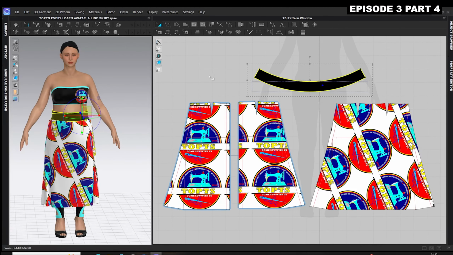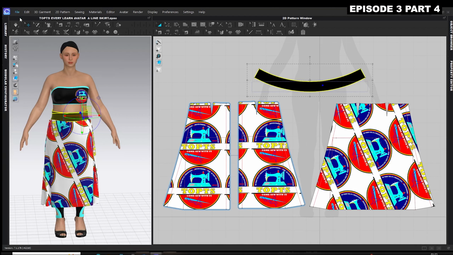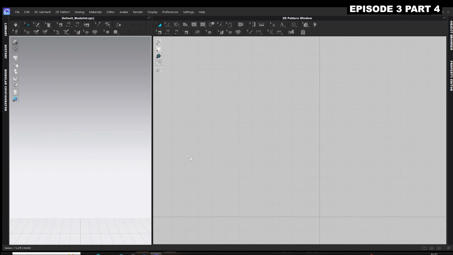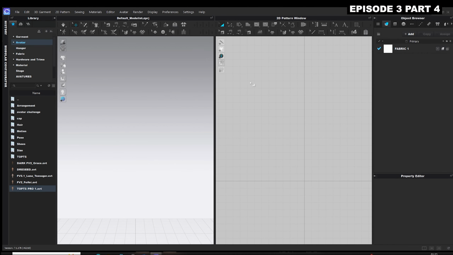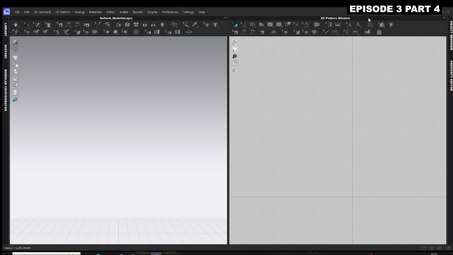So first of all, if you're new to this software, we are going to create our new project like this. You come to file, you left click, then new project, then you left click once. I don't need to save this. Then I reset my workspace in this format, then I make adjustments on what I want to do. As you know, this is our 2D window and this is our 3D window.